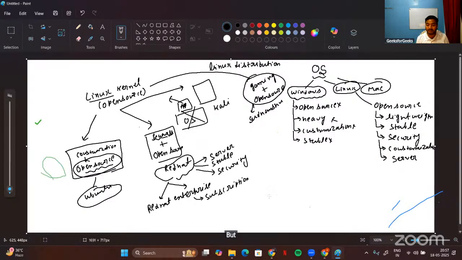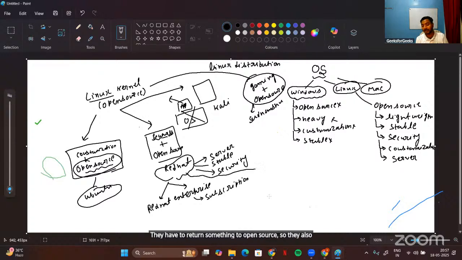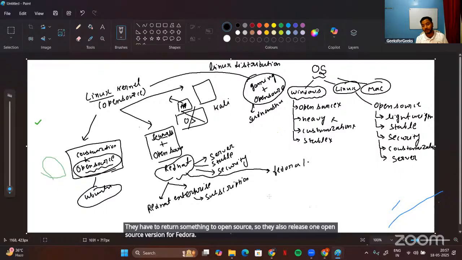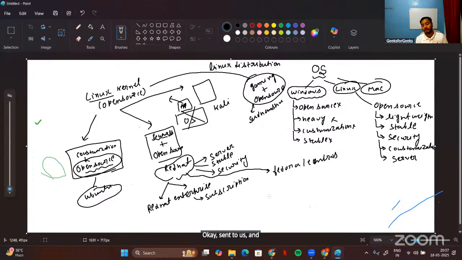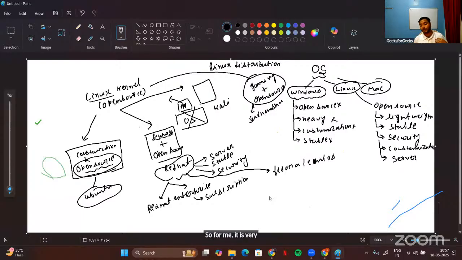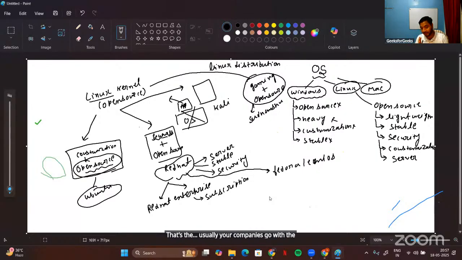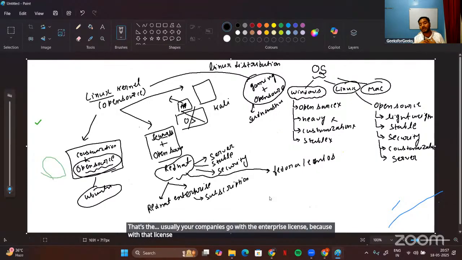But because Red Hat took something from open source, they also have to return something to open source. So they release an open source version as Fedora and CentOS. But usually all the companies using this Linux operating system, let's say if I'm Unilever, it is very important that if something happens to my Linux operating system, there is a technical person who can help debug it. That's why companies usually go with the enterprise license, because with that license they get the support as well.